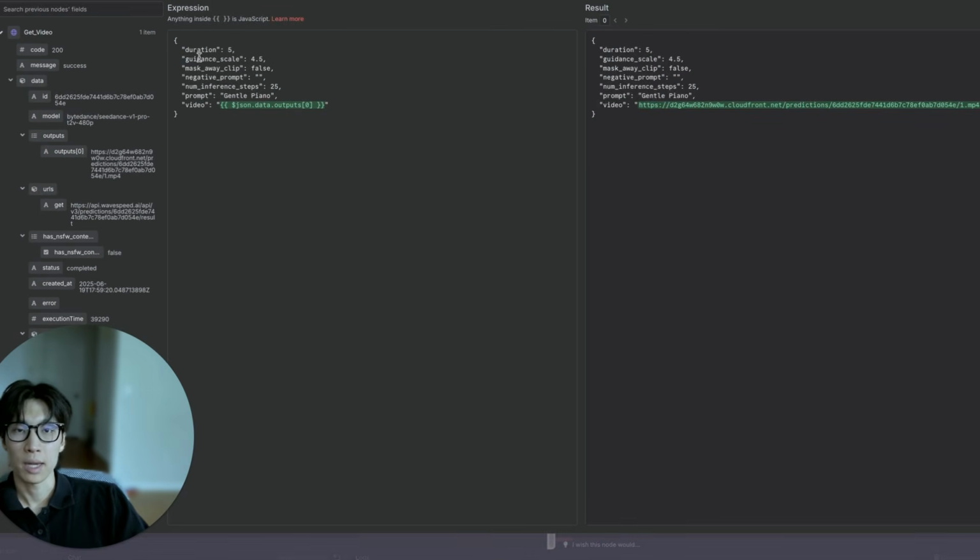Different key value pairs: duration, guidance scale, and you can play around with this. For me, I said I wanted a gentle piano for the prompt, just like some background music. And the video is what we're going to get from our previous get video node. So it's going to be this ID. Oh, sorry, not the ID. It's going to be this output, and we're going to put it in here.